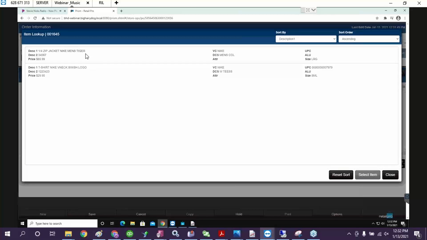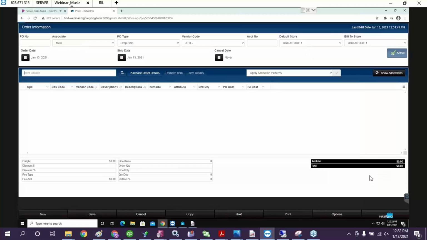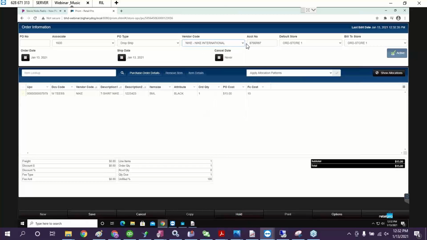And if there are any duplicates, it'll ask me to grab the correct one. Let's actually grab this guy, and I'll switch this over to Nike. And there we go. You can see on the vendor profile, we took the time to enter things like account number, so those things are auto-populated on purchase orders and vouchers.